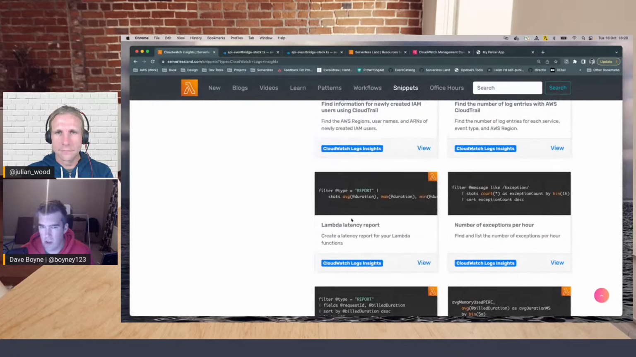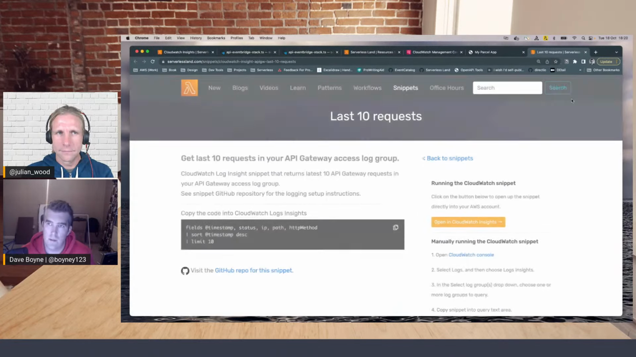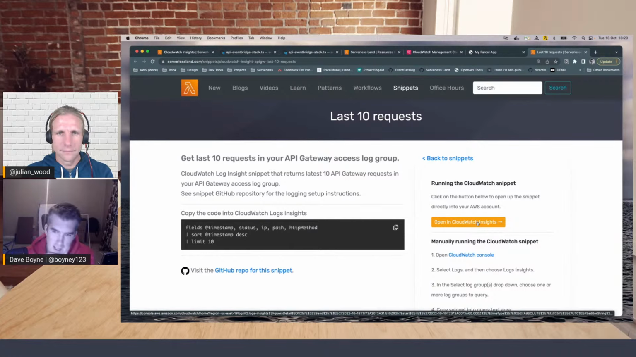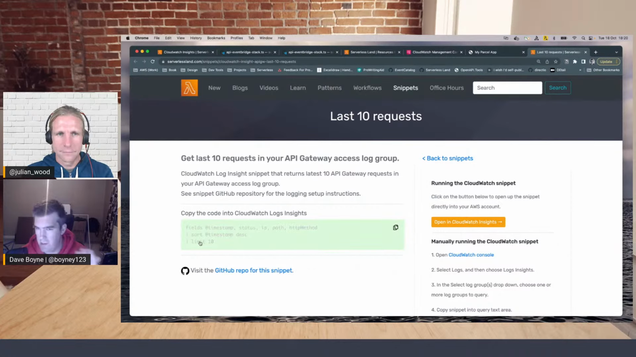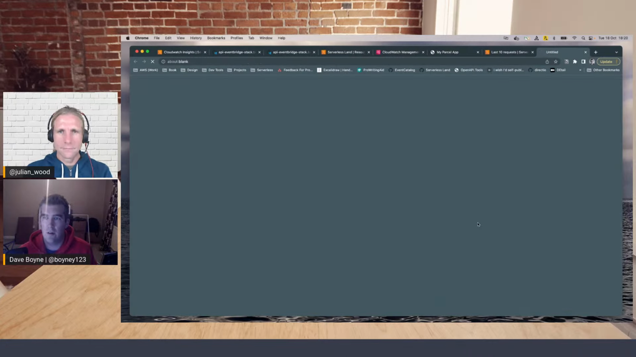Now with CloudWatch Logs Insights, what I wanted to do was see if we could embed this within the AWS console itself. I realized you can use the query string in the AWS console to pass in particular queries. So what you can do here is open up this query inside my AWS account, which I'll show you now.